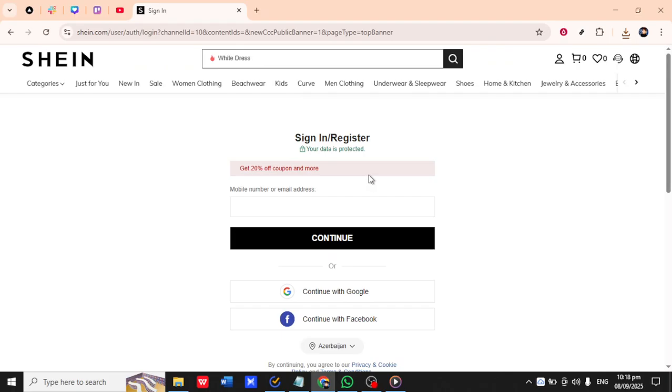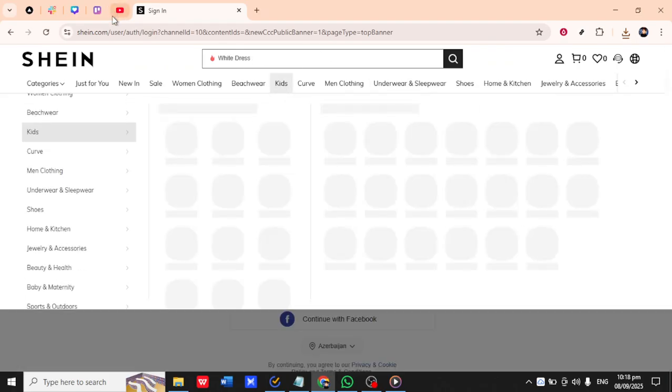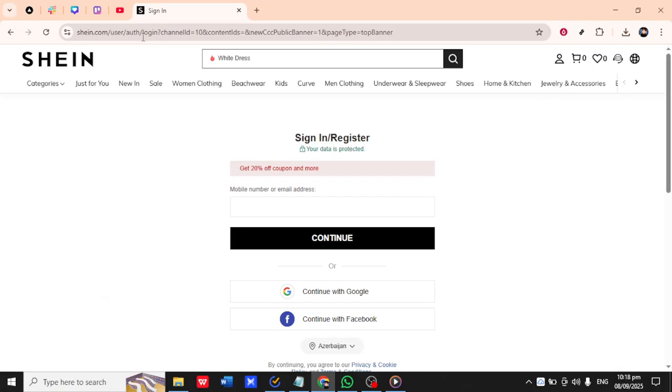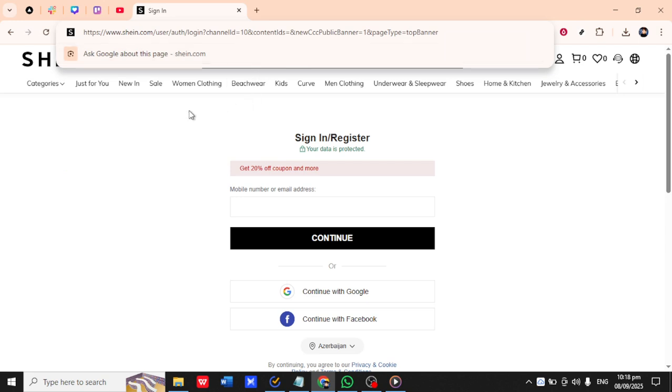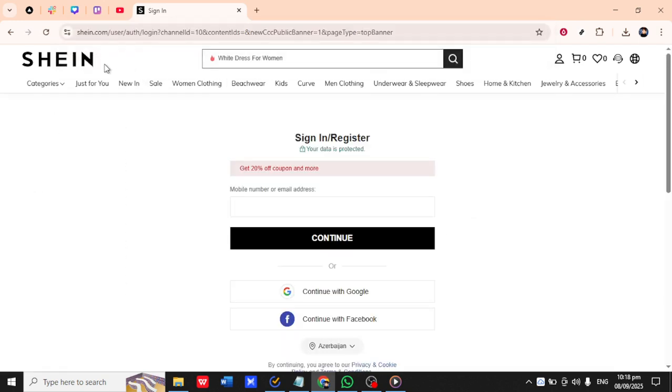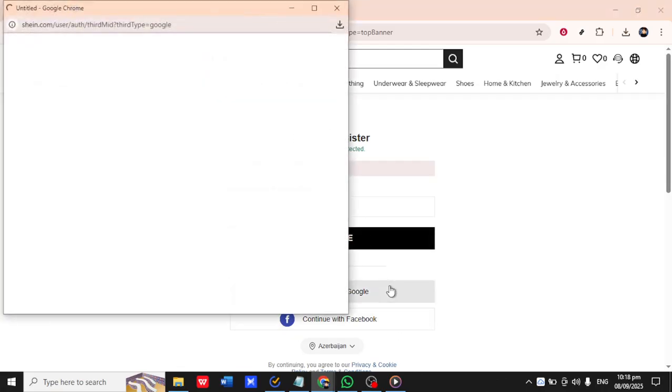First, open your preferred web browser. We'll be using Google Chrome for this demonstration and navigate to Shein.com. Once you're on the Shein homepage, you'll need to log into your account. If you're already logged in, great. If not, click on the login button, usually found in the top right corner of the web page.